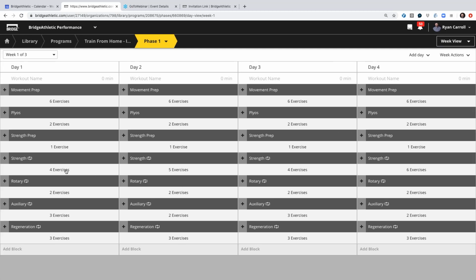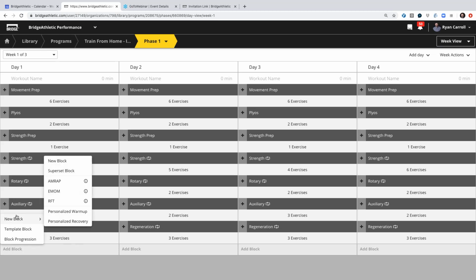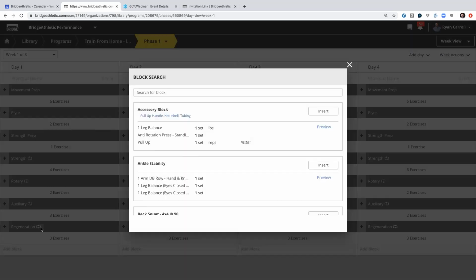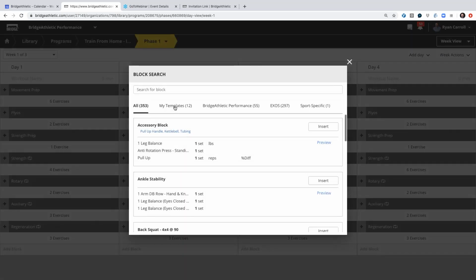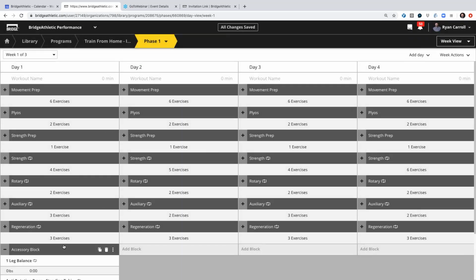So, let's say that I want to take, and actually, let's see here. These all look the same, so what I'm going to do is add a block. If I go template block, I can pull up something that is already in the system. So let's say this accessory block here. So I'm going to insert that into day 1.